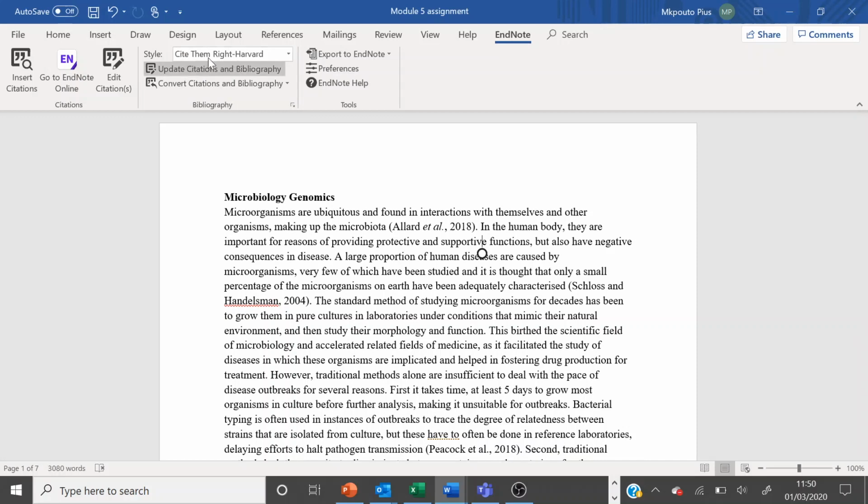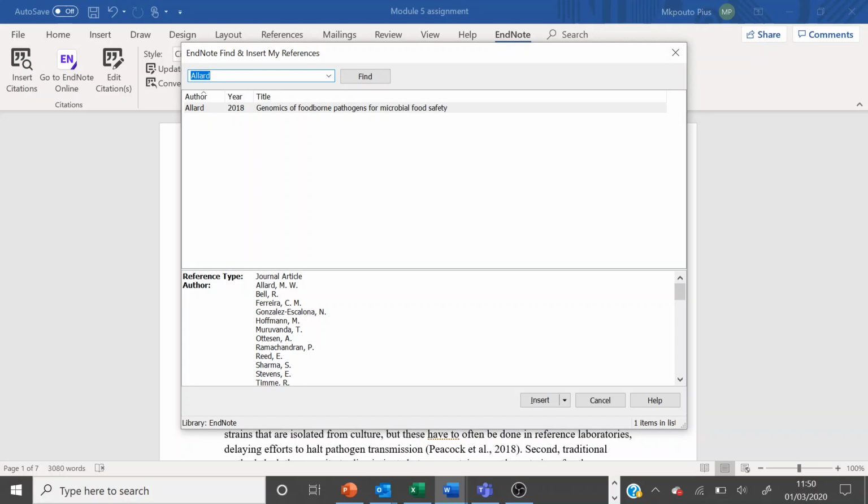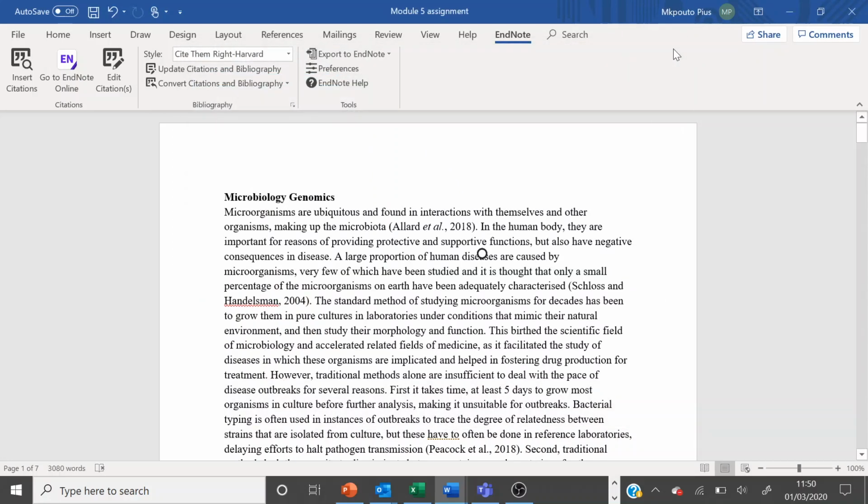Always two things to remember with Cite Them Right. Always remember to choose your style to the one you want, and then click on insert, search by author name or search by keywords in the title, and if you find it, click on the one that applies to you, insert, and it will go automatically.